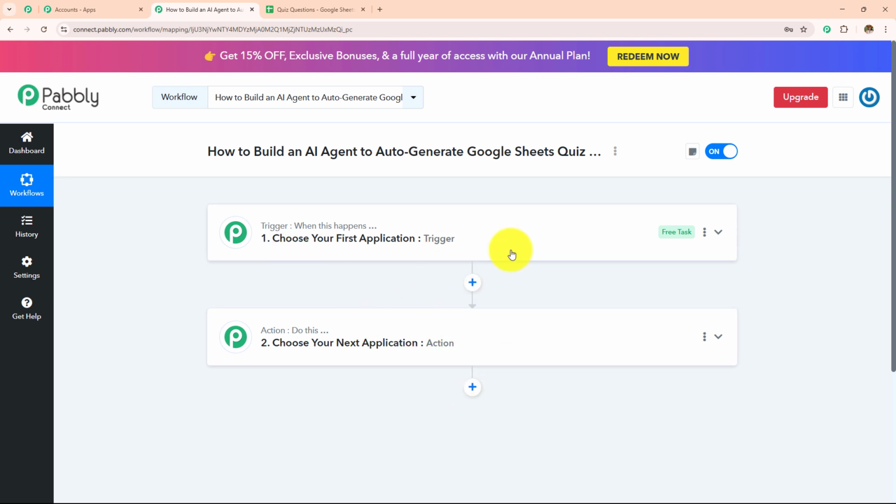So trigger says when this happens and action says do this. So trigger is basically an event which starts the automation of a workflow. There can be only one trigger step in a workflow, but as many action steps as you want.